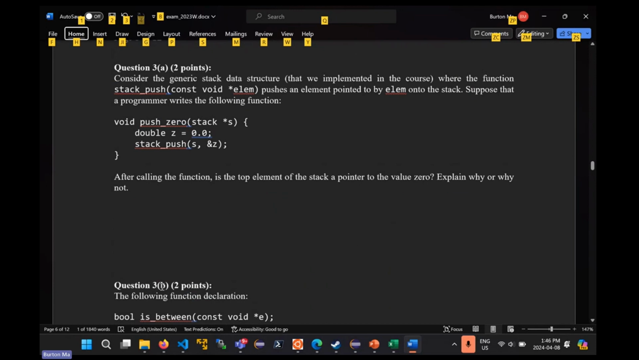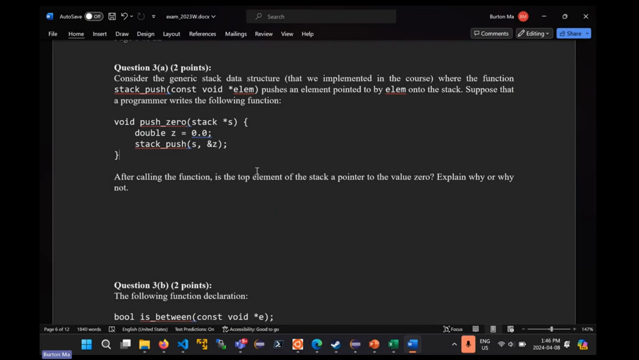Okay, this is one of the data structure questions. It asks you to consider the generic stack data structure. Could be any generic data structure though. I could ask you about a list or a queue or whatever. They're all the same thing at the end of the day. Now remember our stack. Sorry, there's a typo here. There should be a stack star s. There we go. Okay. So stack push pushes an element onto the stack.